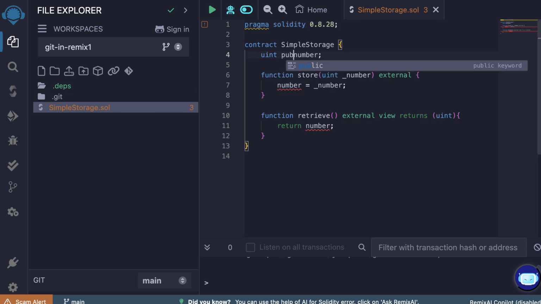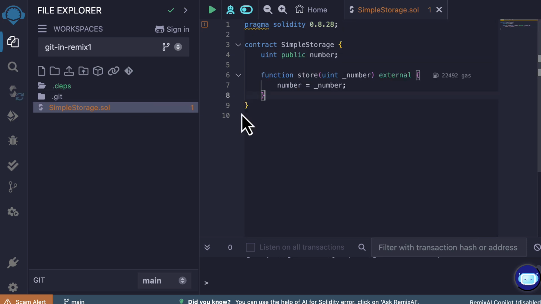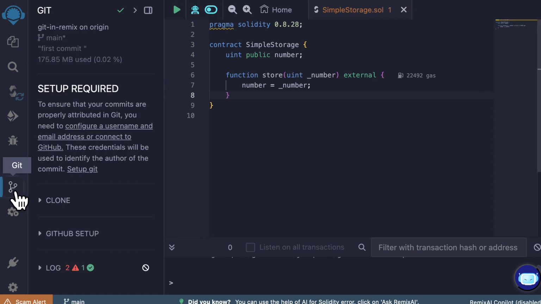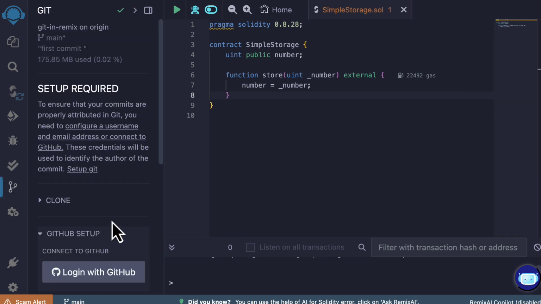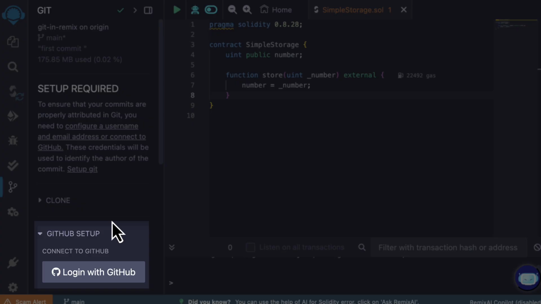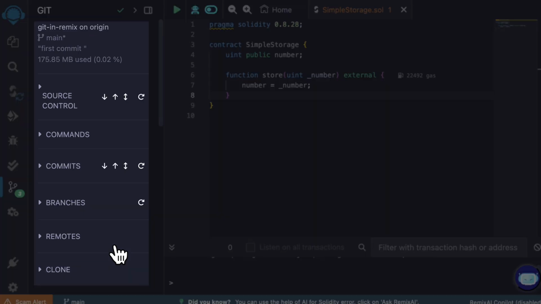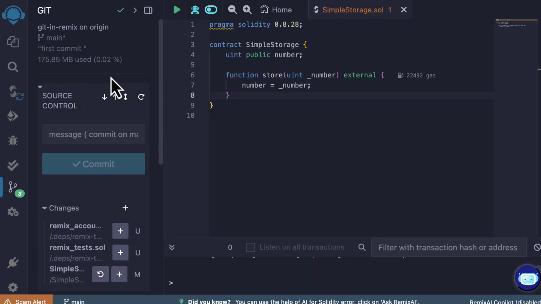Next, let's make a change. We are going to make this variable public and remove this function. Next, let's go to the Git plugin and let's open the GitHub setup menu. Log into GitHub, and after you should see these new menus. Let's open the source control menu.